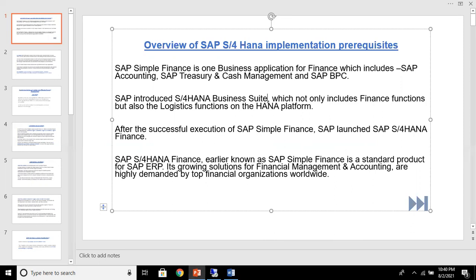As for Simple Finance, we do have different concepts relating to logistics also, like SAP S for logistics, SAP S for sales, SAP S for SuccessFactors. Like that, we do have different functions even in the logistics end also, which function on the HANA platform itself. After the successful execution of SAP Simple Finance, SAP launched SAP Simple S4 HANA.